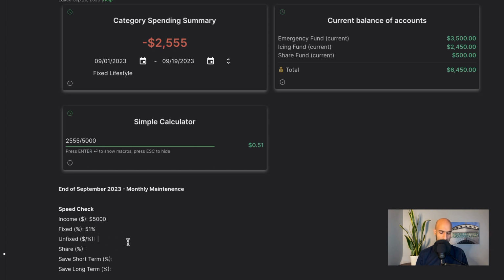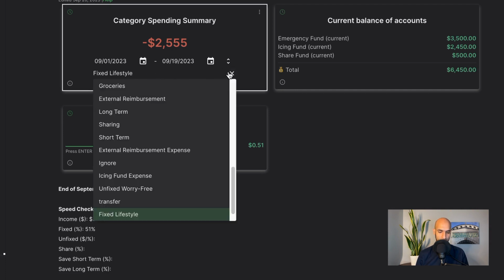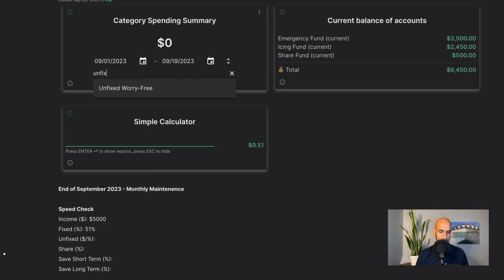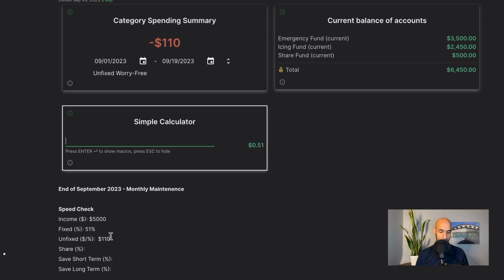So some of these numbers are skewed because the data is sort of random here, but in any case, it hopefully illustrates what we're trying to do. Then we're going to go to our unfixed, and we have to find out two things with our unfixed. We got to find out how much we spent with our unfixed worry-free. That's 110. Again, it would be larger if there were more transactions and if we had a full month's worth of data. And we're going to find out, so that's the dollar amount. We're going to find out what the percent is. 110 divided by 5,000, 0.02, which is 2%.